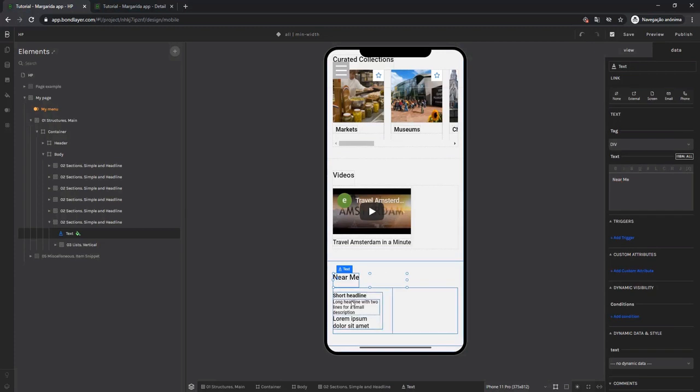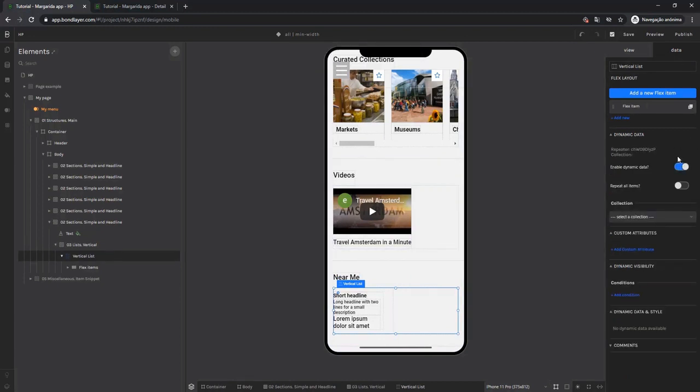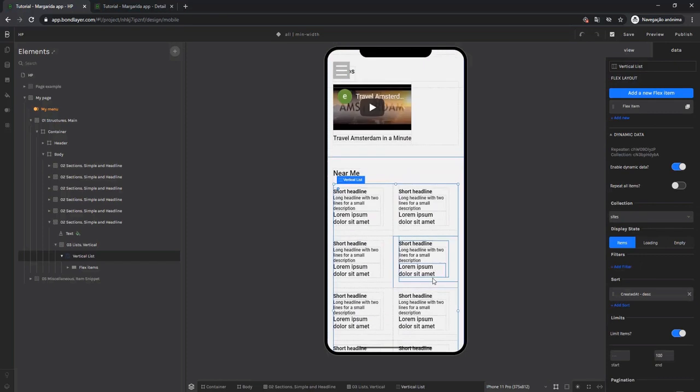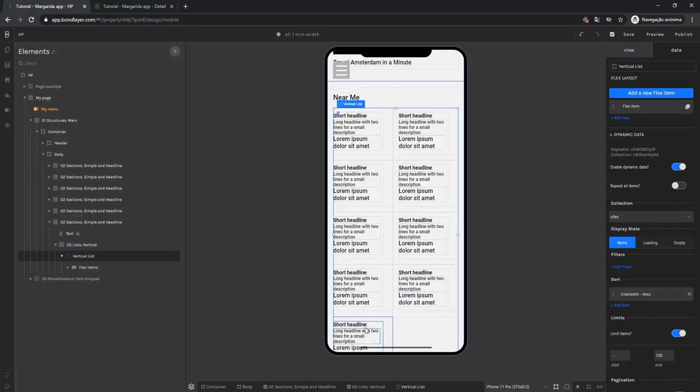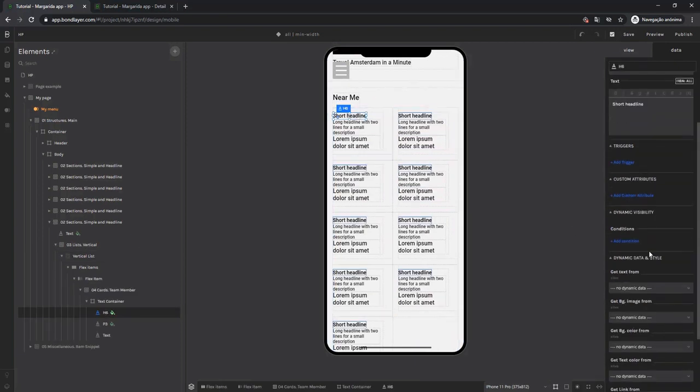Okay, I'm going to come down here. In this flex layout, this vertical list is going to list the locations that are closest to the user using the app. So I'm going to select this list, and I'm going to come here to the data panel, where I'm going to enable the data. And I'm going to come here to the collections, and I'm going to select the sites collection. As you can see, all of this collection's entries are listed here.